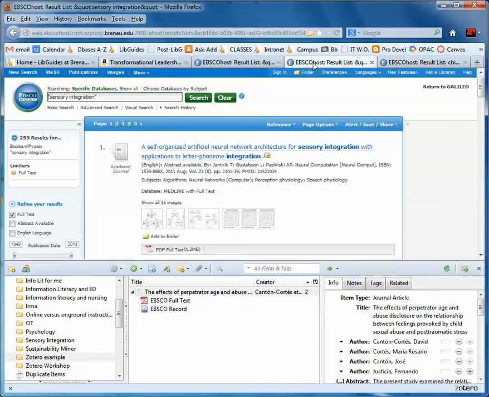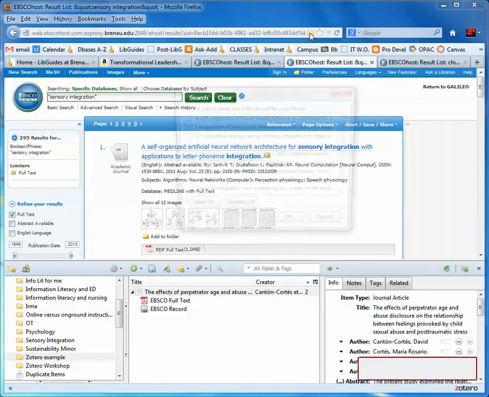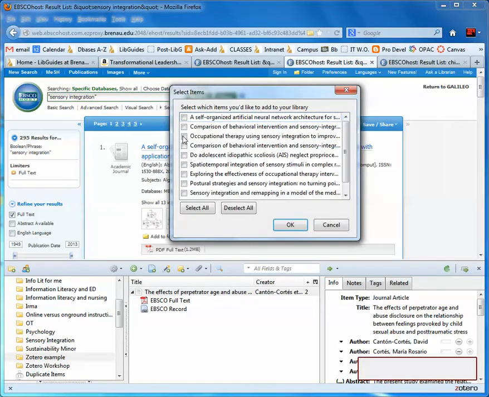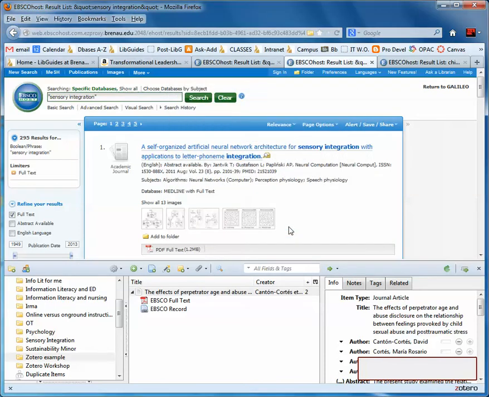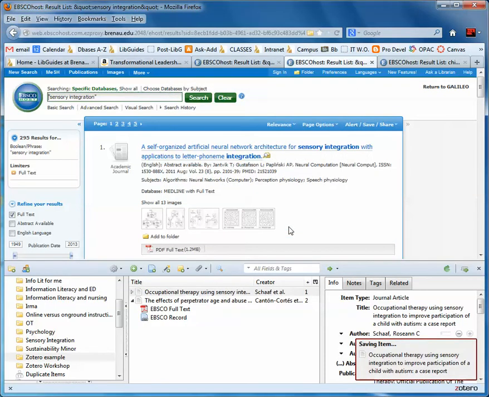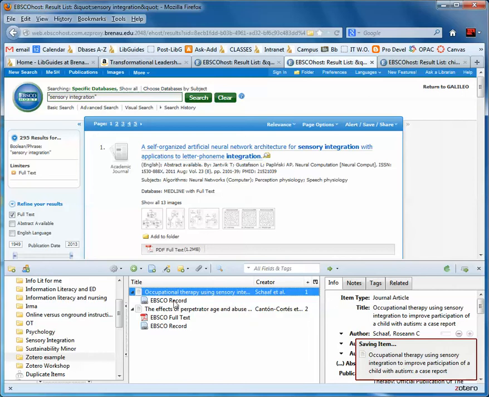Let's look at another example. Here I've searched sensory integration in Medline. Medline is giving me that folder icon again. And so I can choose my articles and save them into Zotero. I tell it OK, and it saves my article. This article is a little different, though. When I click on the triangle icon to the left of it, I see that I have the EBSCO record, but not the full text.